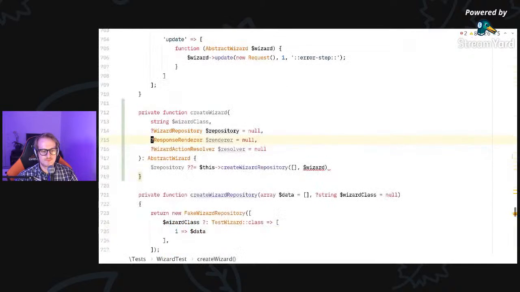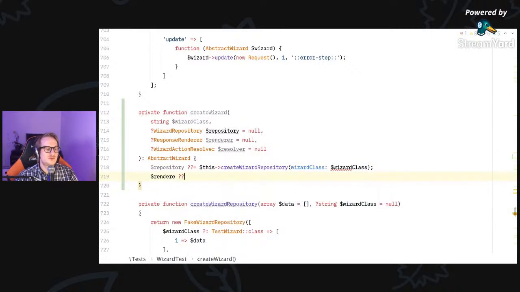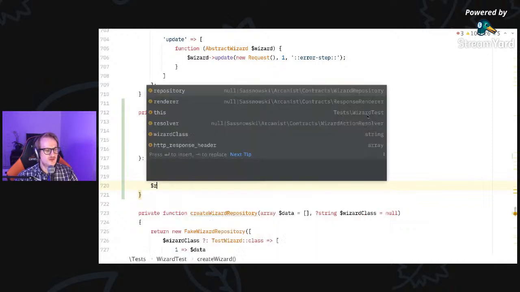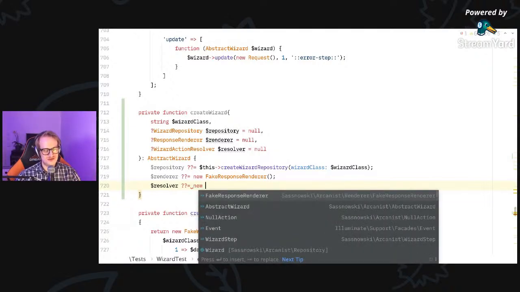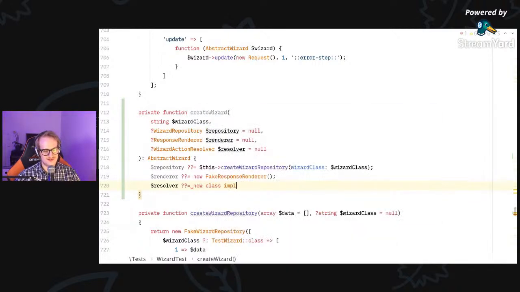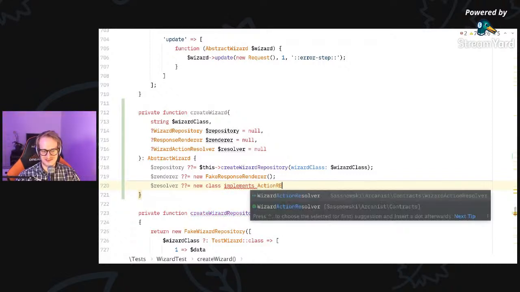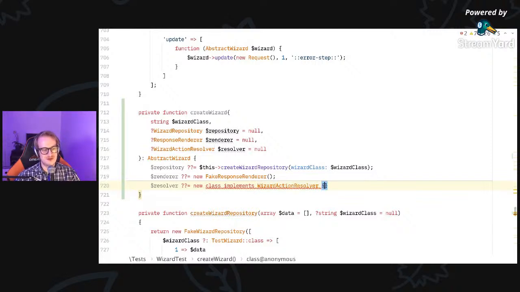Right. Oh yeah, named parameters. Wizard class is wizard class, and then the renderer, if I don't have one, it's going to be a fake response renderer. And the resolver, if I don't have one, okay, what I'm going to do in this case, I think I'm just going to fake it and say, okay, let's use all the new PHP features. If the resolver is null, then it will return a new class that implements the actual resolver interface. Oh, this is going to be beautiful.